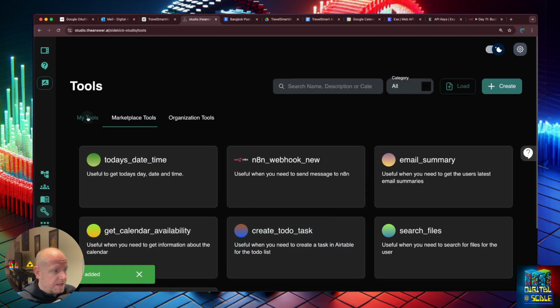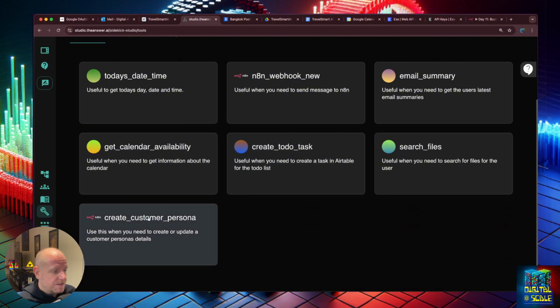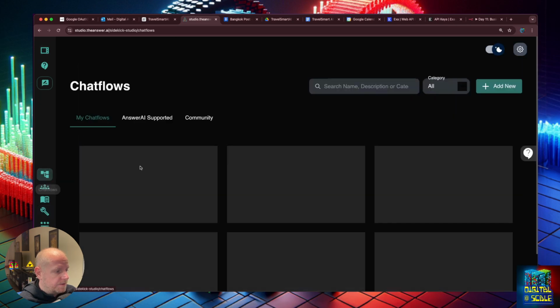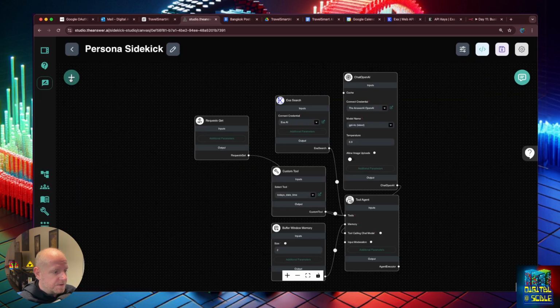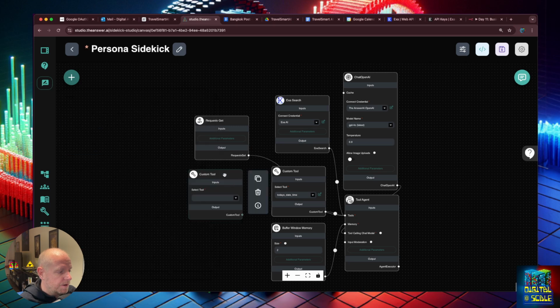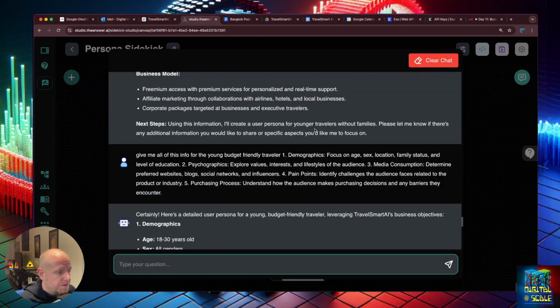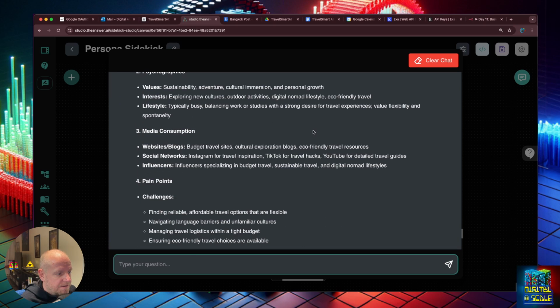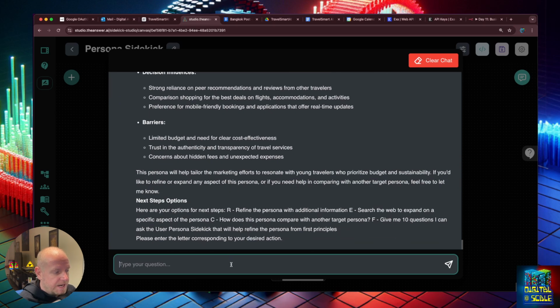And now when I go into my tools, I now have this create user persona. So now when I go into my Persona Sidekick to add it so it can use this tool, we're going to add our custom tool node here. We're going to choose our new create customer persona and we're going to add it. All right, so now that we've added that tool, let's see if it can go ahead and just create this persona in Airtable. So I'm going to say create persona in Airtable based on this info.